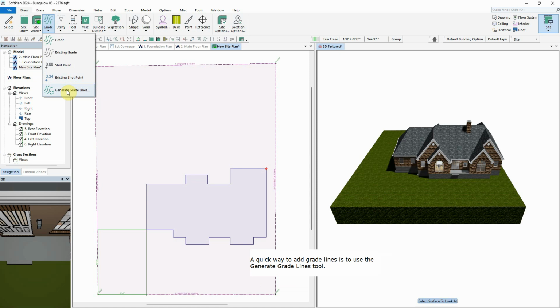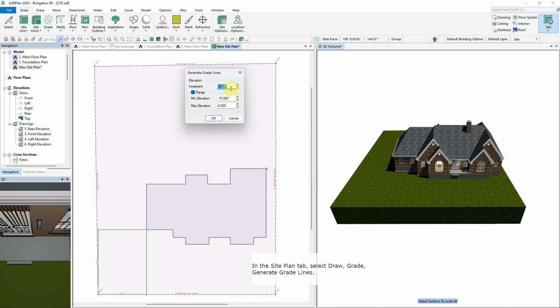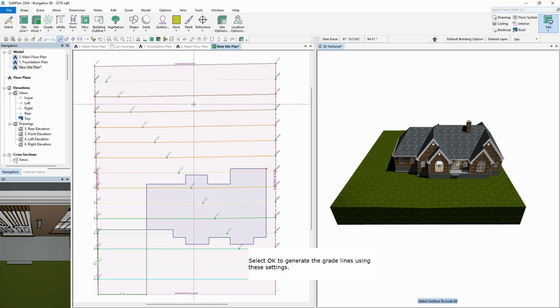A quick way to add grade lines is to use the Generate Grade Lines tool. In the Site Plan tab, select Draw, Grade, Generate Grade Lines. In the menu that opens, use the Increment field to enter the desired elevation interval between the grade lines. Currently, the increment is set to 1 foot, the minimum elevation to -15 feet, and the maximum elevation to 0 feet. Select OK to generate the grade lines using these settings.